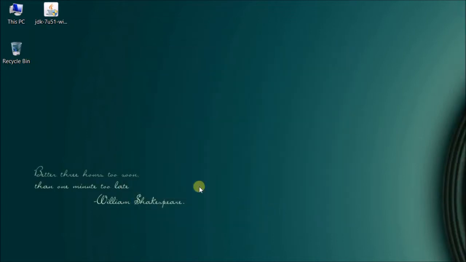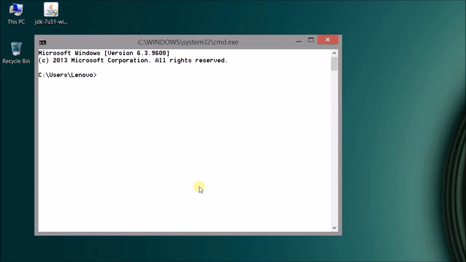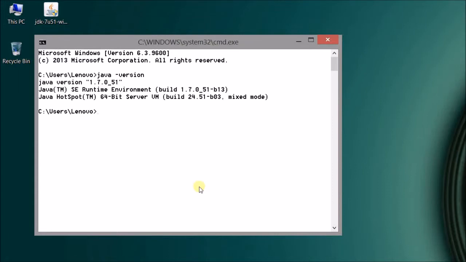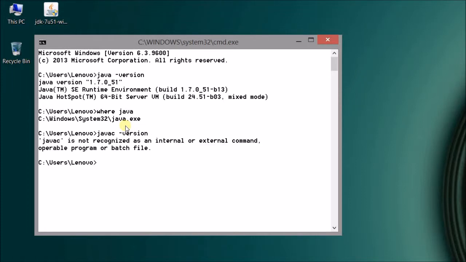Now to verify that Java is installed, open command prompt and type java -version and it will show that which version of Java is currently installed on your system. Now if you want to ask the system that where did it found this Java command, type where java and it will show you that it found Java in this folder. Now if you type javac to check the version of Java compiler installed, it will give you an error.